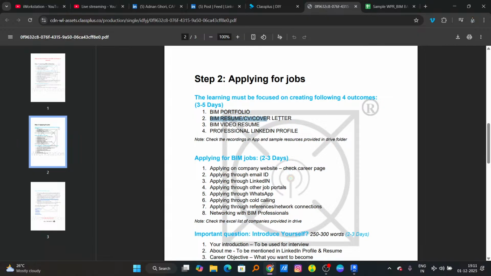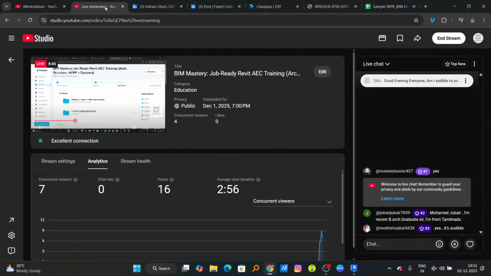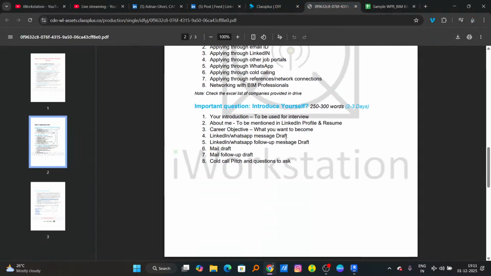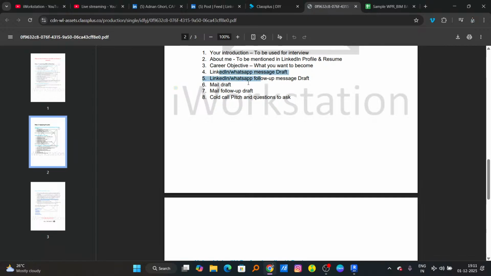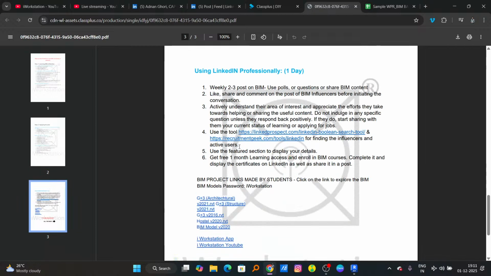CV resume, cover letter, video resume, professional LinkedIn profile: all these things must be focused on, they are essential. Without these four things, you cannot even think of applying for a job. You won't get any reply from people otherwise. Important items include introducing yourself, a follow-up draft, a LinkedIn message draft, and so on.